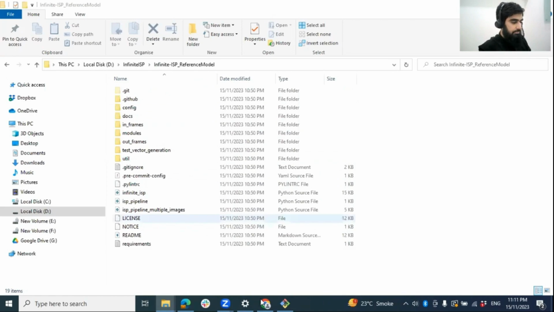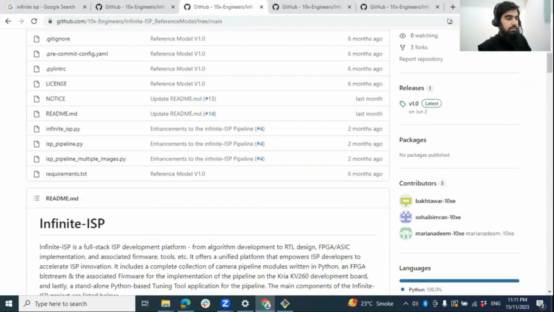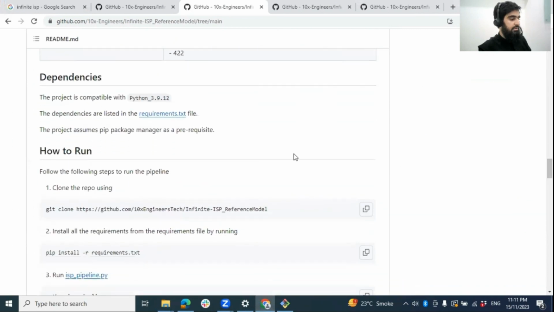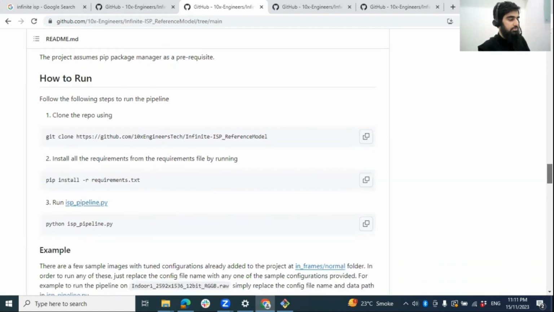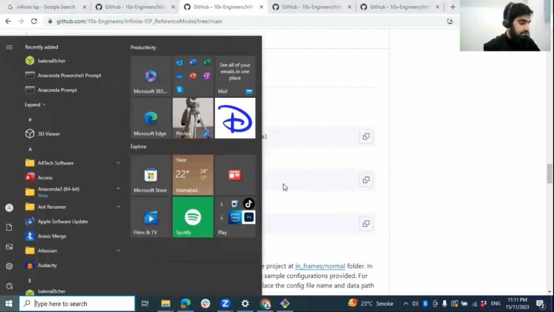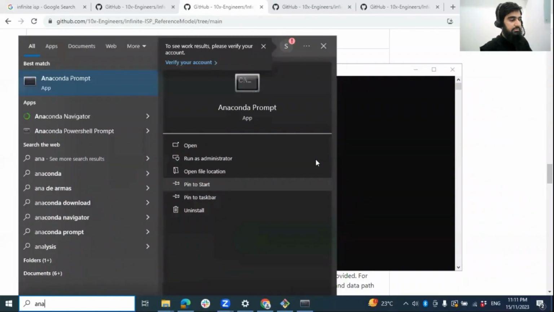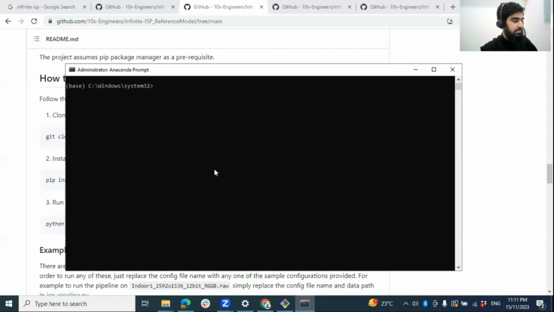So before running the pipeline, we have to install all the dependencies. The dependencies are listed over here. They're in the requirements.txt file. And the guide also tells you how to get all these dependencies in a single command. So I recommend that you guys use a package manager. I am using Anaconda. I'm going to open Anaconda prompt. Make sure you always run this package manager as an administrator.